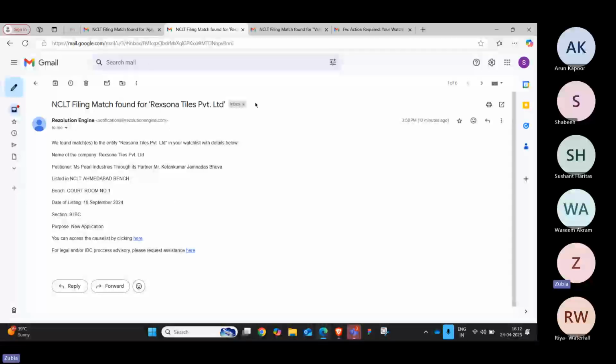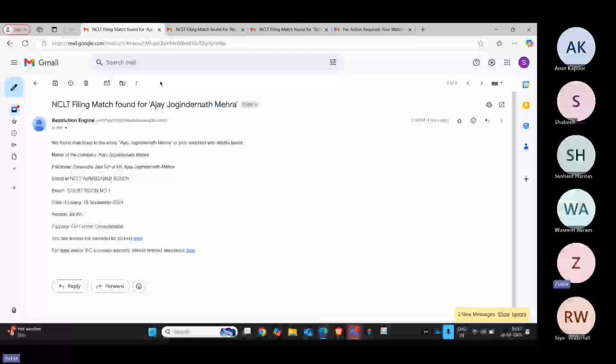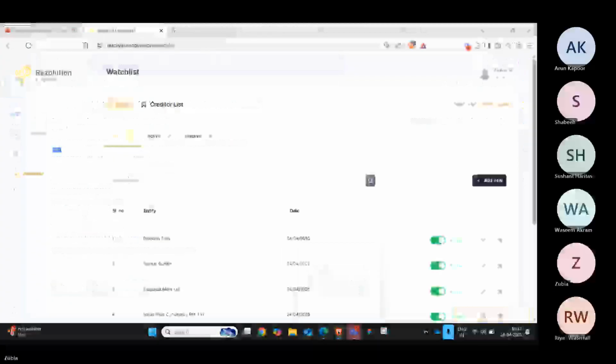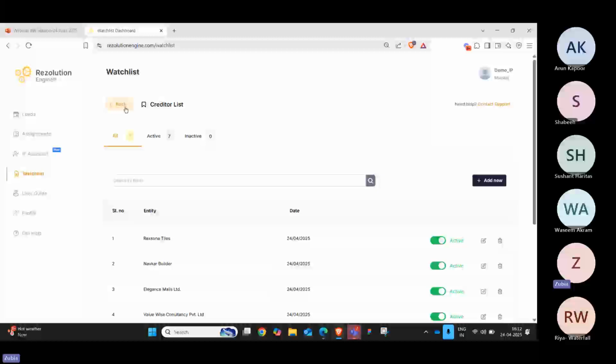So whether it is a case of a company, or if it's an individual case, like in this case I've added an individual name, even that match is found and an email notification is triggered. So yes, that's it. That's how we track the entities and notify you of anything every day via emails.